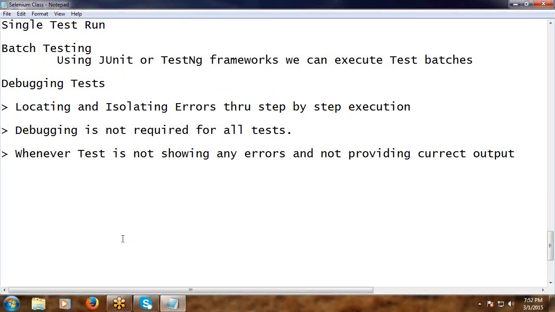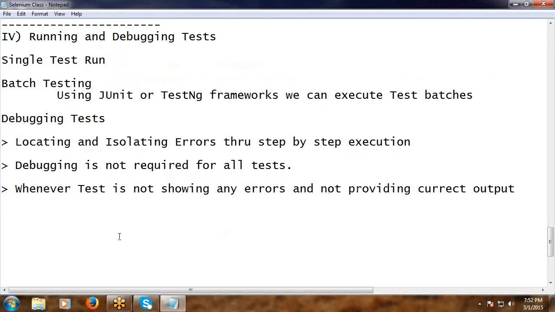Okay, how to debug, that we will discuss in the practical chapter. So, running and debugging tests.